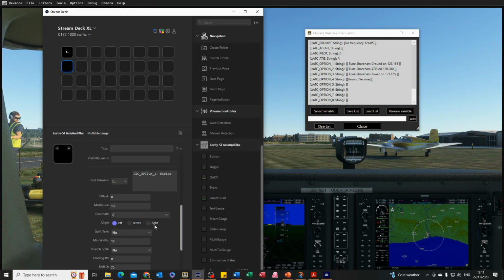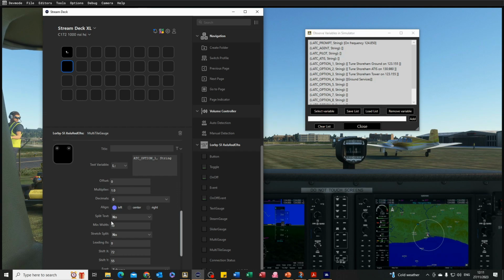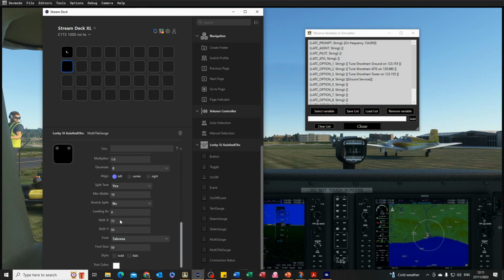I'm going to align it to the left, and I want it to be able to split the text. If the text is too long, I want to be able to wrap it into a number of different lines, so we'll say yes. I've explored this, and for me the minimum width 18 works. I want to shift it from the left hand side of the button just a little bit so it doesn't clash with the frame, so I'm going to put 5 pixels in, and fairly close to the top as well, so 20 pixels down. And I explored that for the font size 30 works quite well.